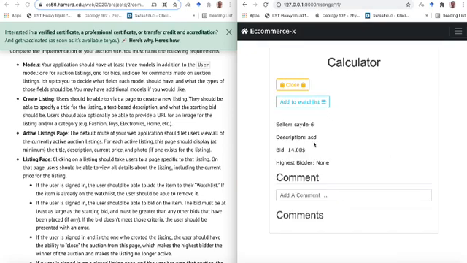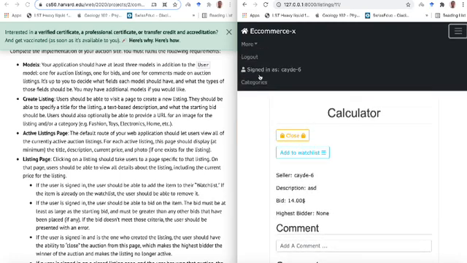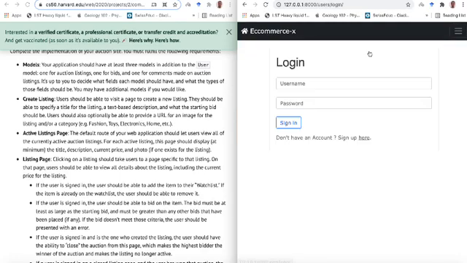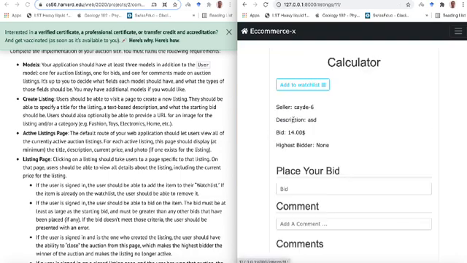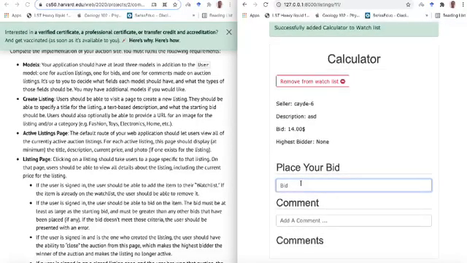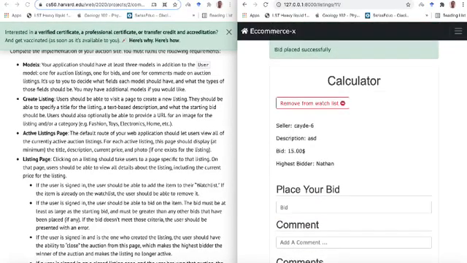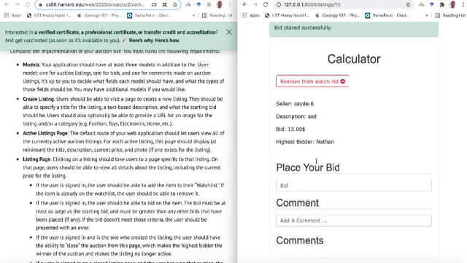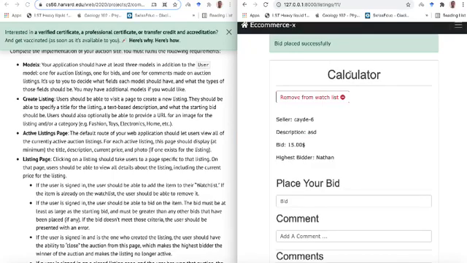Other users have the ability to bid on this, but I do not since this is my listing, which we can test right here. They can also add this to their watch list. As we can see, if the bid is greater than the current bid, then we can successfully place this bid.